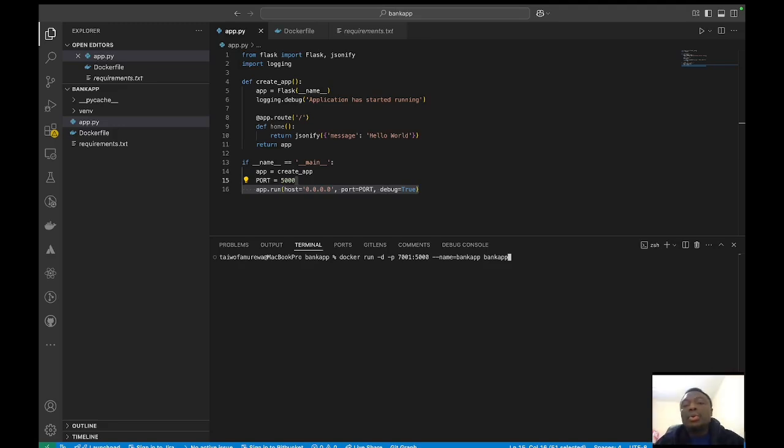An alternative to using Docker Compose is what we call Kubernetes, but it's not going to be covered in this video. So let's get right into it. Let's create a Docker Compose file.